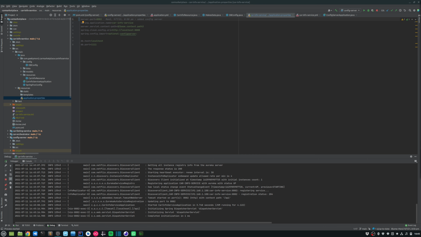So this demonstrates the use of the Spring Cloud config server using a Git repository as a config source.